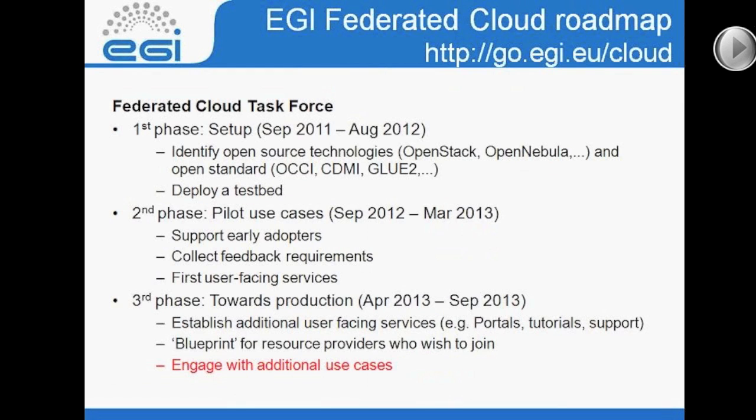And this federated cloud of EGI is set up through a federated cloud task force, which started in September 2011. In the first phase, this task force identified open source technologies and open standards that could realize this vision. In the second phase, after this testbed was deployed, the task force engaged with a few pilot use cases in order to support the early adopters and to collect feedback and additional requirements to refine the system. The second phase also established the first user-facing services, such as the first Science Gateway or portal interface for users.